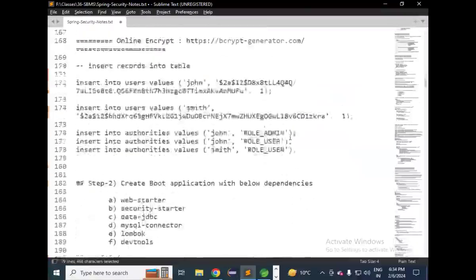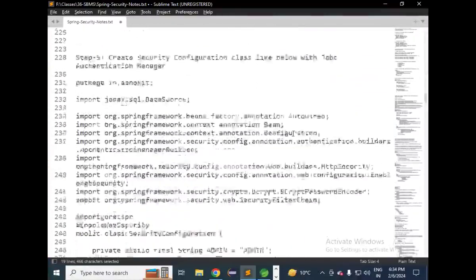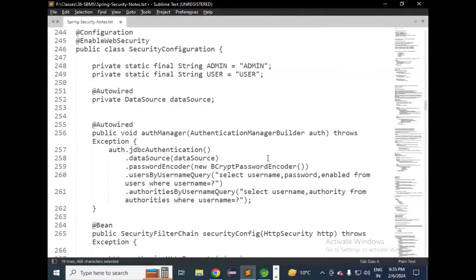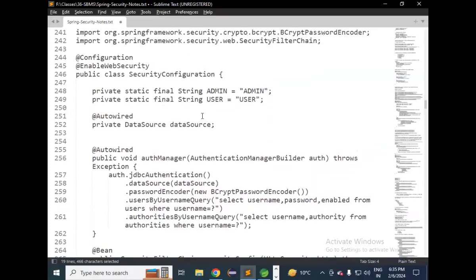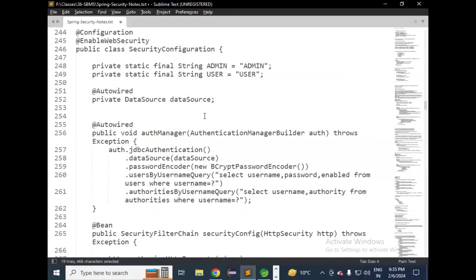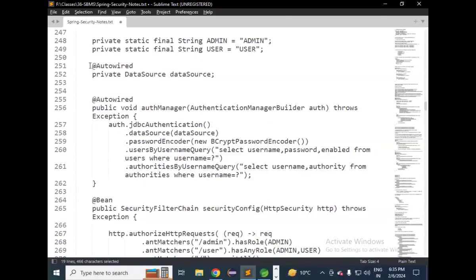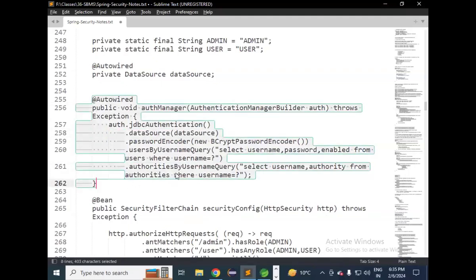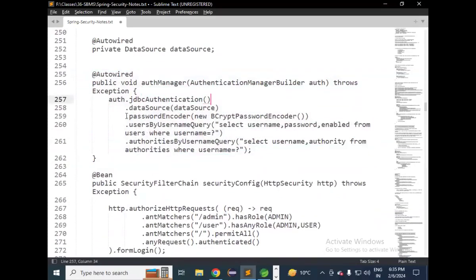To perform the JDBC authentication, we need to create a security configuration. Here we are going to specify the authentication manager. We need to inform the authentication manager to use JDBC authentication by using the given data source object. So your password is already encrypted in the database. Password is not available directly in the database. Password is encrypted in the database.